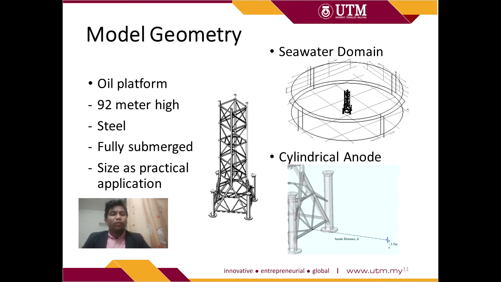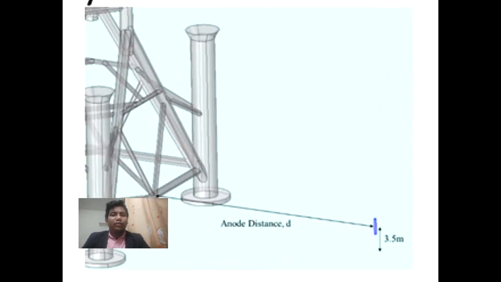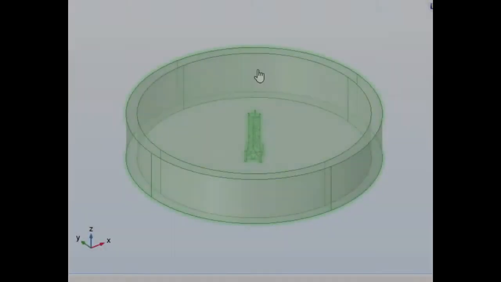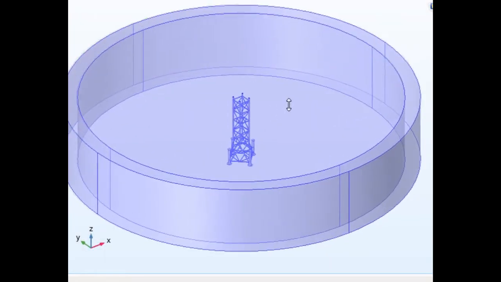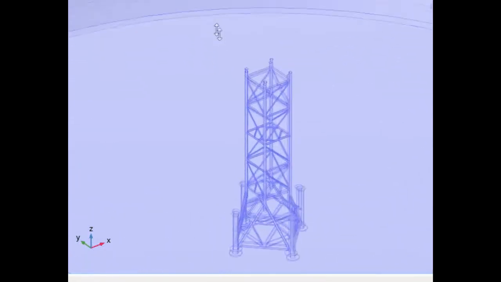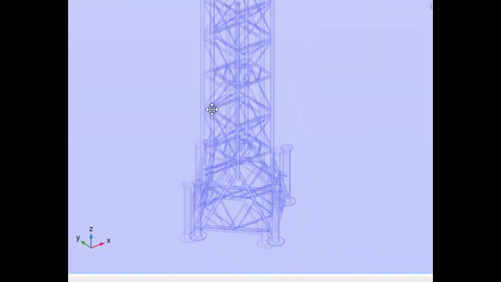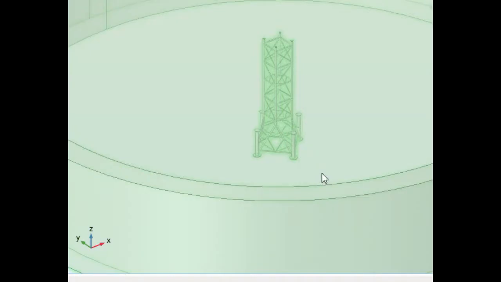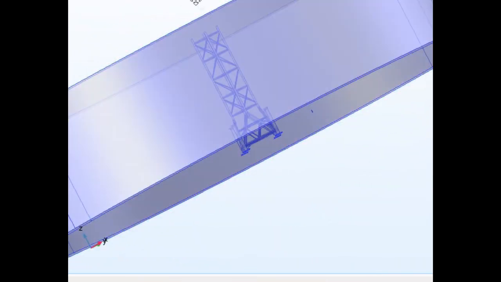In simulation, the first thing to do is develop the model geometry. The model geometry developed is the 92-meter high steel oil platform, the seawater domain, and the cylindrical anode. Note that the anode distance computed in this simulation model is measured from the nearest surface of the platform to the anode. Basically, this is our whole model geometry developed. This huge cylinder is the seawater domain, and this is our oil platform. And then there is the anode located with respect to the oil platform. In this initial simulation, we set a 30-meter distance from the anode to the oil platform.